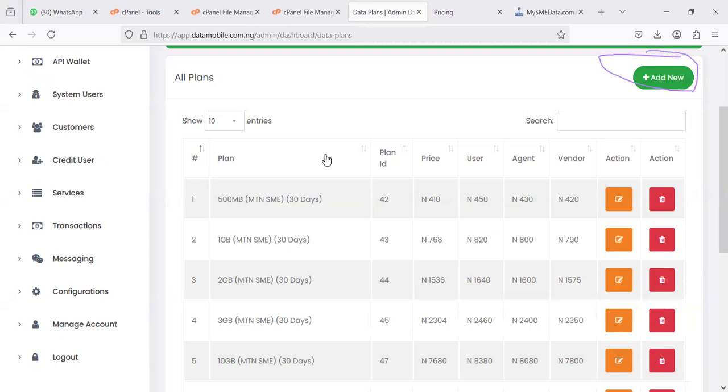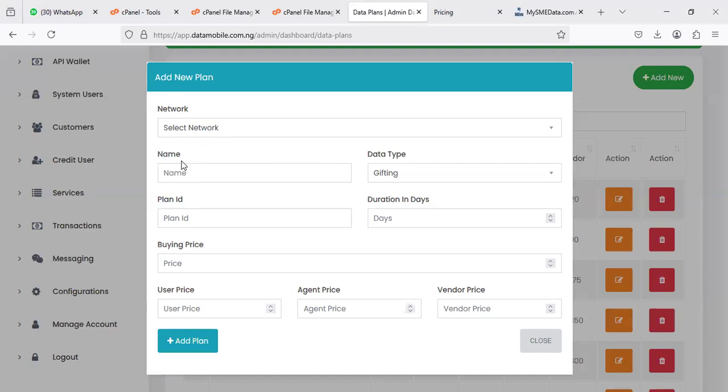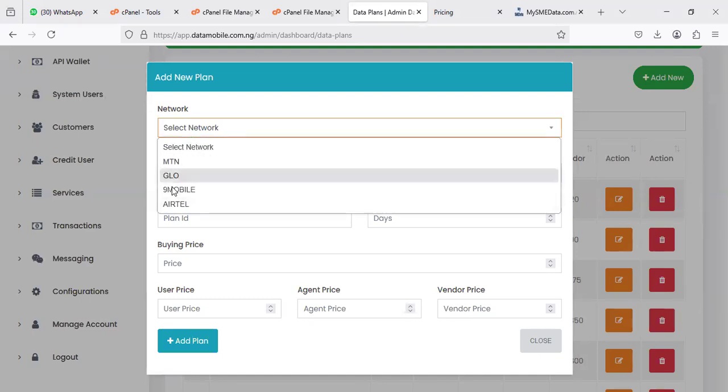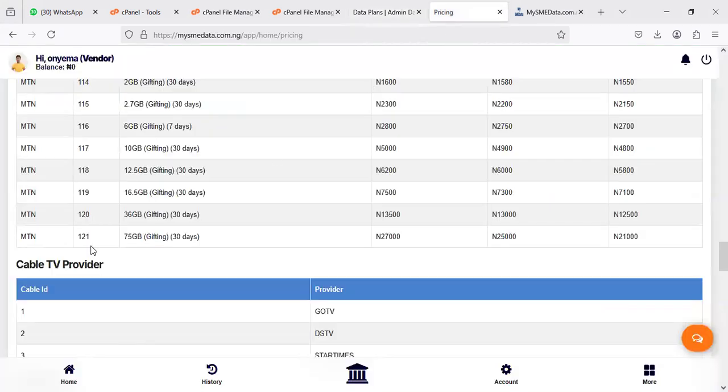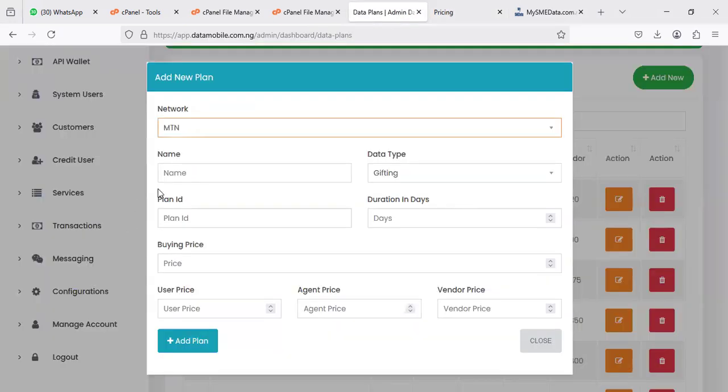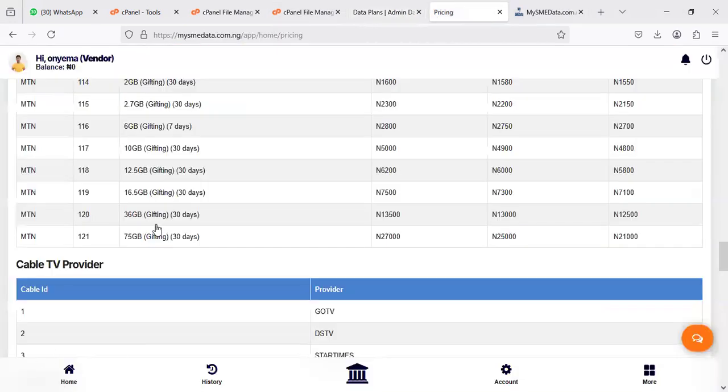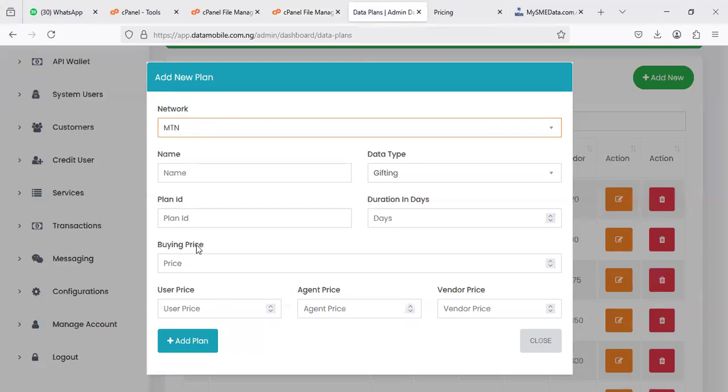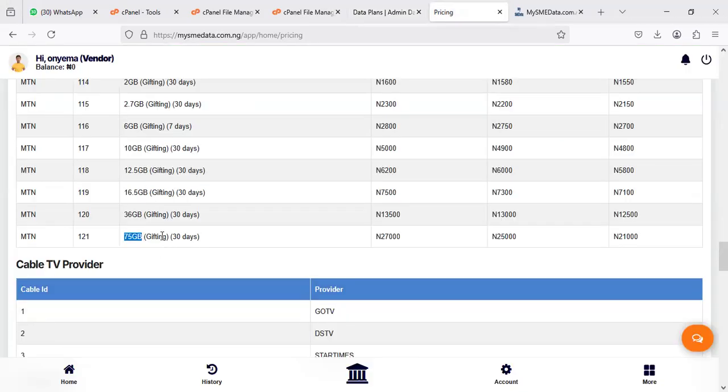Once you click on add plan, then select network. That network can be any network, it can be Glo, Nine Mobile, or Airtel. You can see I'm just using MTN for a case study here. So click on MTN, then the name. The name is 75 gig. That's the name. Just paste the name, 75 gig, and then select the type, which in this case is written here. This is gifting. Just click on this gifting.